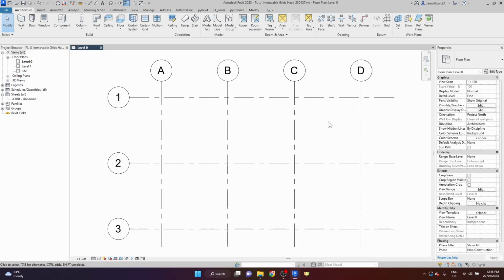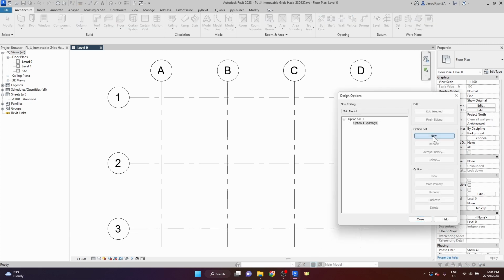Next up, we're going to create a design option. So go down to the bottom of your screen here, click on design options. We're going to create a new option set. We're going to rename that set. We're going to call it grids. And let's call them immovable grids. Bang, rename the design option. Because we always want these on and we always have these as primary. I can close this, it's all done.